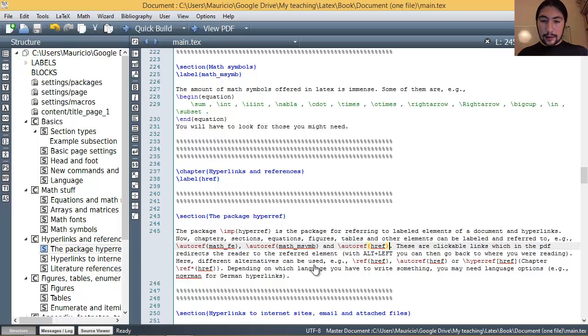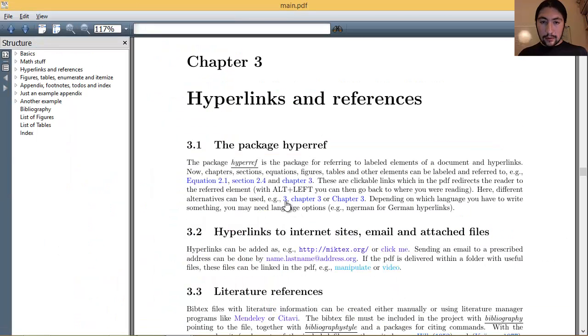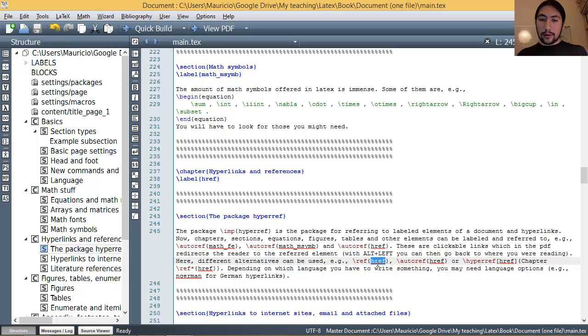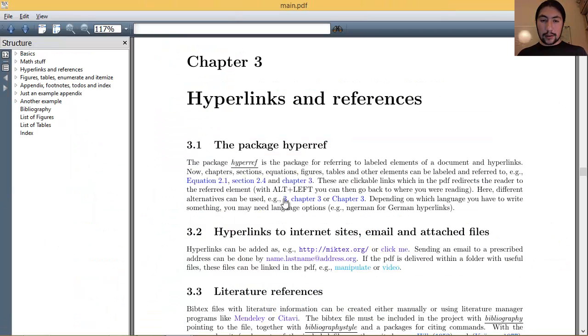Here, different alternatives can be used. For example, just ref, autoref, or hyperref. And I would like to show you here the difference between those three. With just ref, you are asking for the number for this label, you're not looking also for what kind of thing that was. So in that case, href was the label for a chapter, and I'm asking for the number of that, which is here the 3.